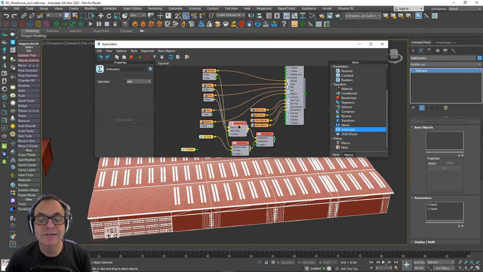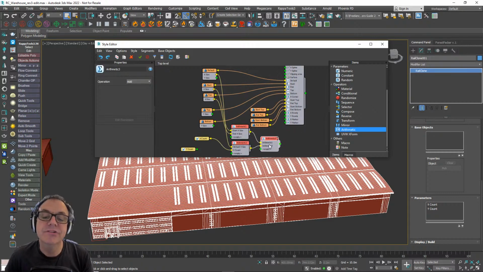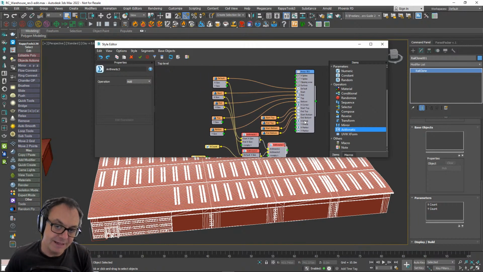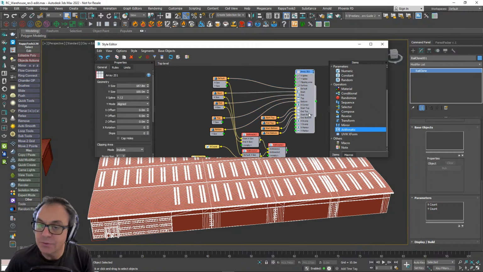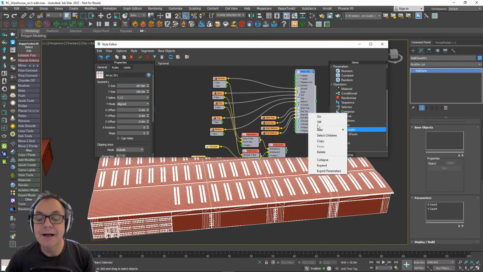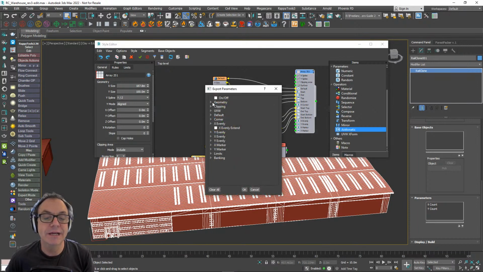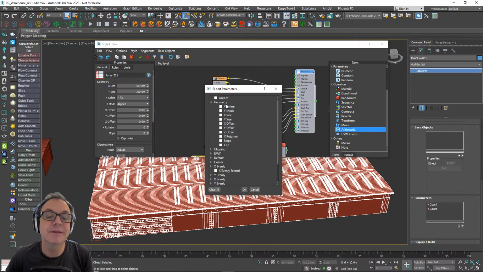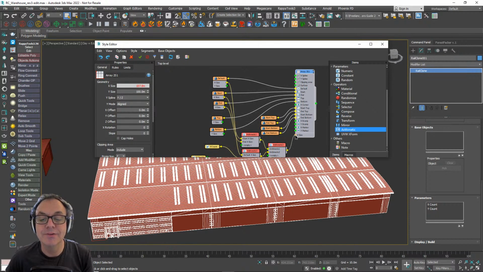Okay, so this basically is saying add together the size on the x-axis of the start and the end, take the x size of this default segment, which is in the middle here, multiply it by the count, add those two together, and this is the output of that equation. So what do I want to do with that? Well, I want to set the size of the array. There isn't an input for that, so in order to get one, I'll click on it, right click, and then export parameters. Here you can export nearly any parameter from the array. In this case, it's going to be x size.